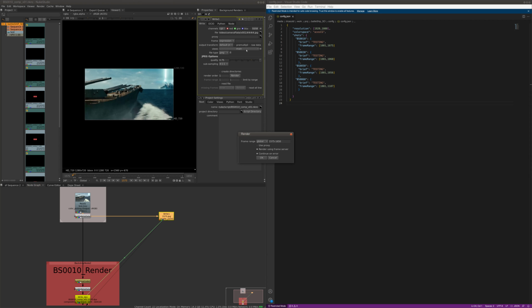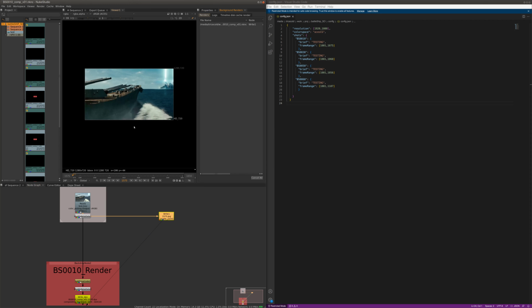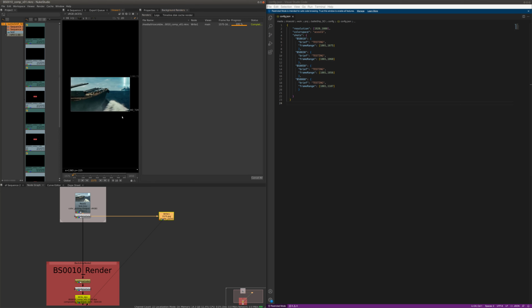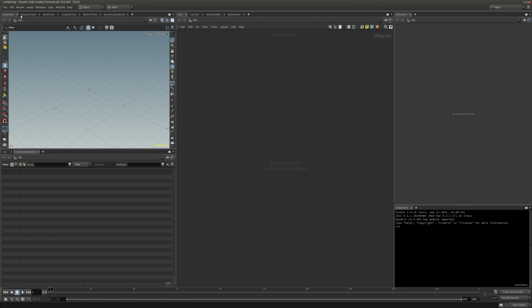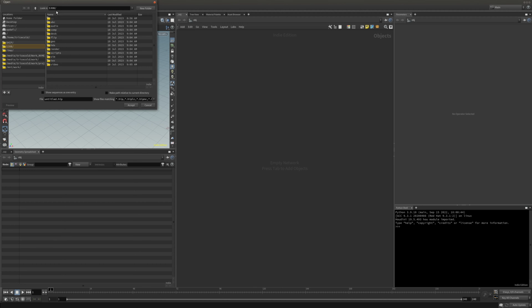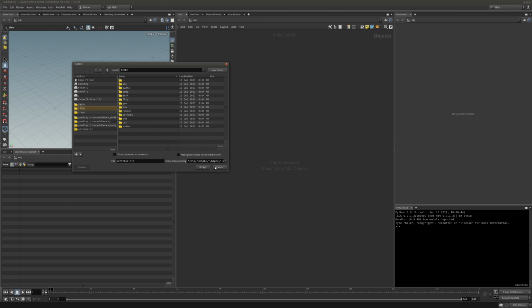Global. Okay, so it's going to render this JPEG sequence in here. We don't need alpha. Let it render. Okay, now there's our Houdini. Let's open our Houdini and start our first scene file. Let's go to your project folder and create here maybe BS0010 B001. Okay.